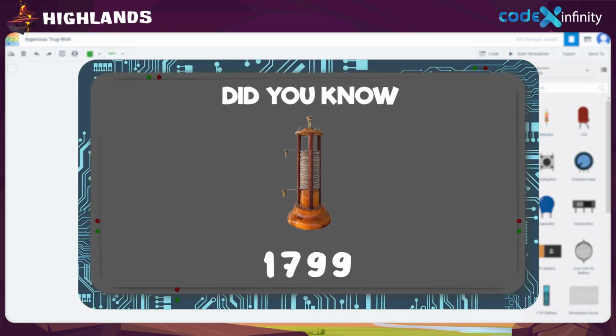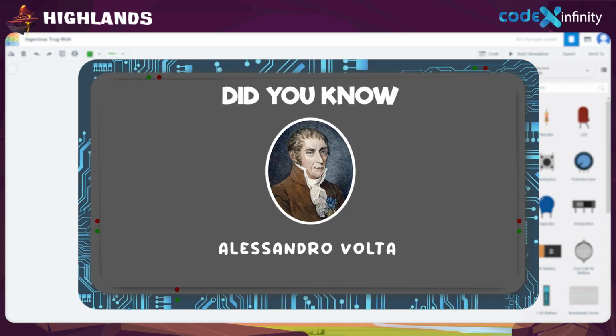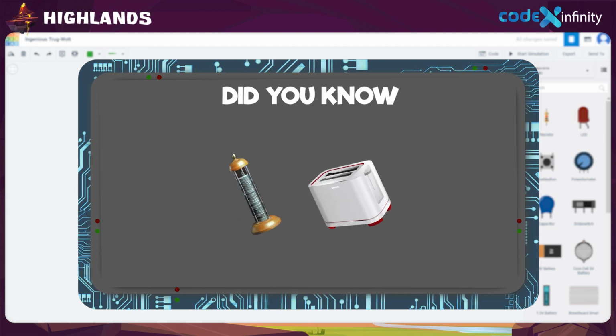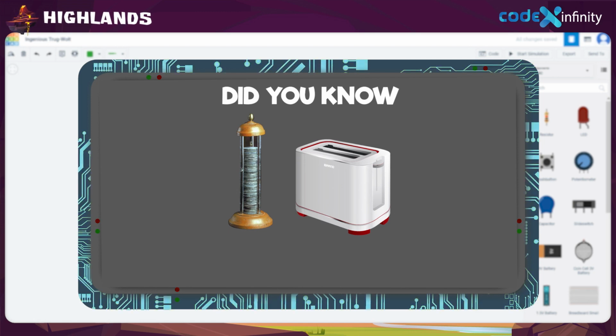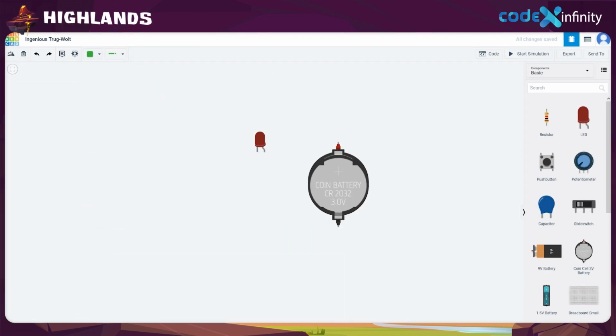Did you know that the very first battery was invented all the way back in 1799 by Italian inventor Alessandro Volta? Also, his batteries were as big as a toaster. Haha, imagine using toaster-like batteries. Be glad that we are using the ones that are available today.